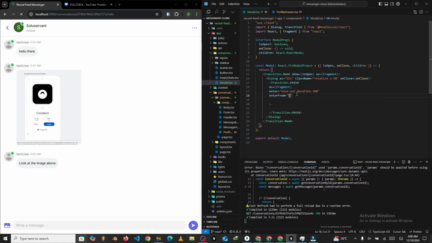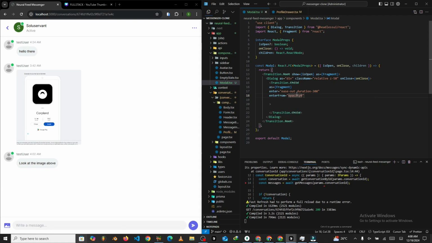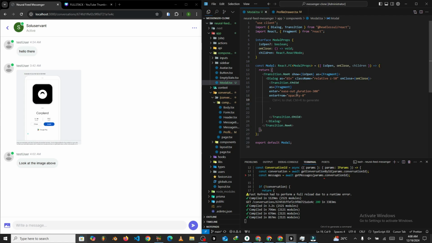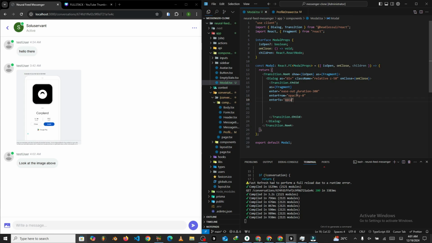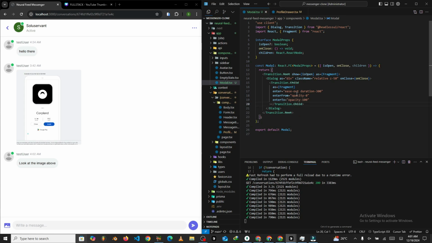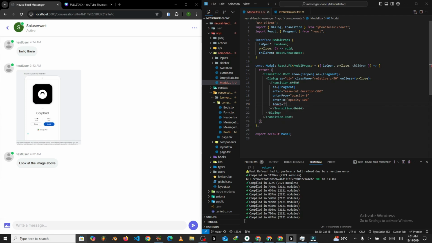Then with that one, I'm going to set the opacity to 0 like this. Alright, then over here we are going to say what, enter to. Then inside the enter to we set the opacity to 100 like this, and right under here we say leave, and this leave would be an ease in like this, and then we set the duration to 200, nice and clean.